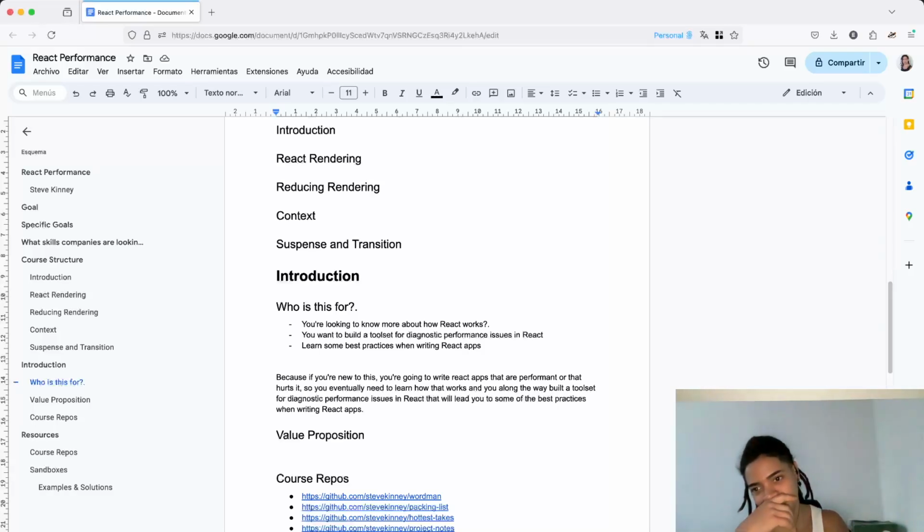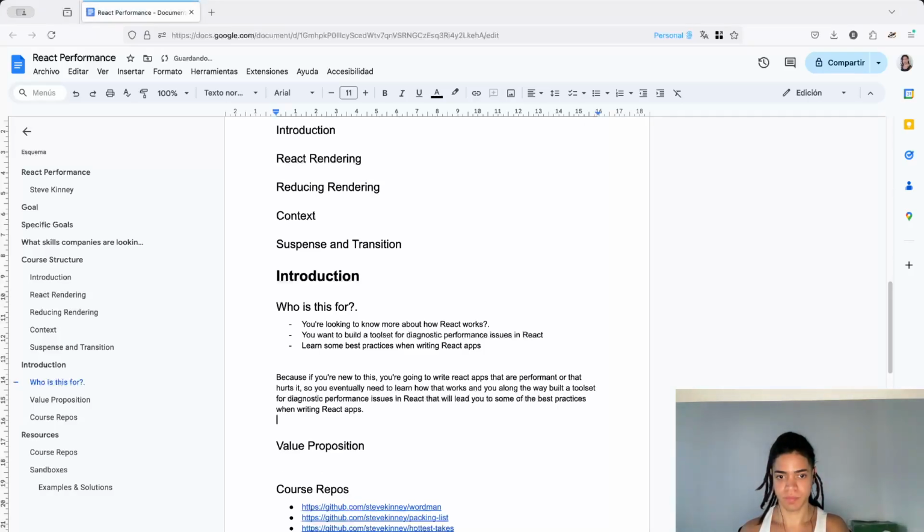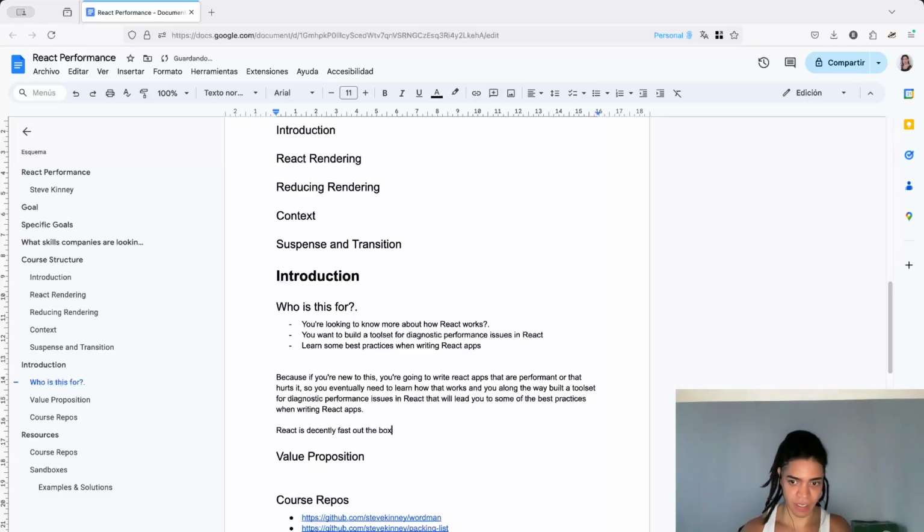React is decently fast out of the box. One of the things I will say is that a lot of the applications we are going to use are simplified versions, right? Sometimes I had to make it intentionally slow, because I'm like, all right, let's put 10,000 rows on the page, right?